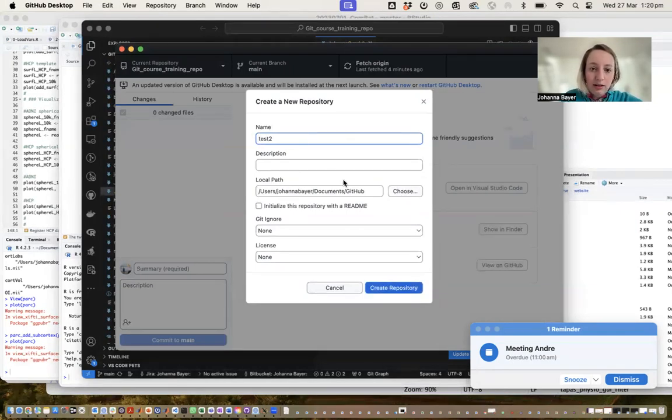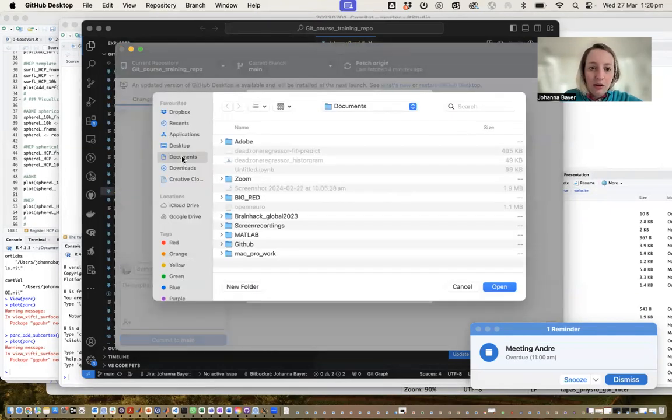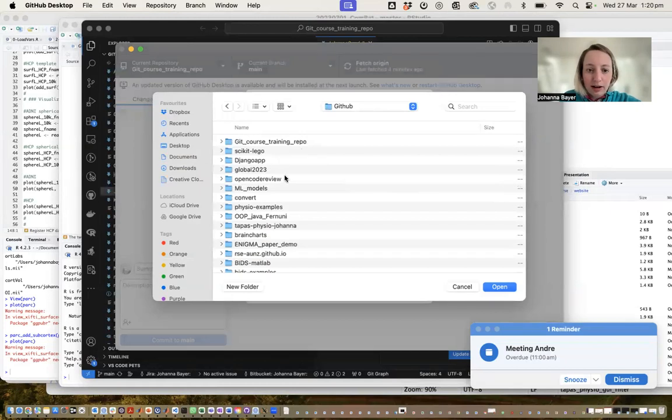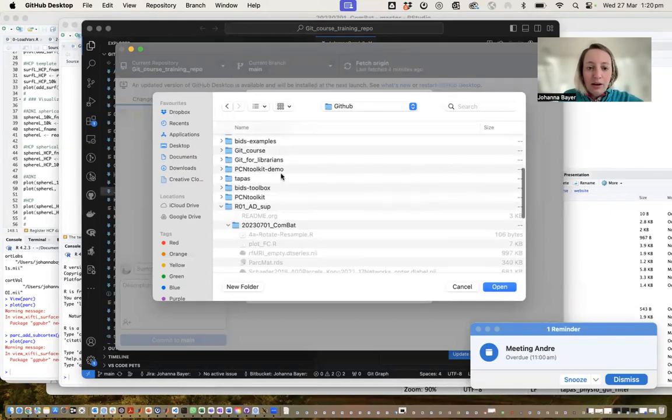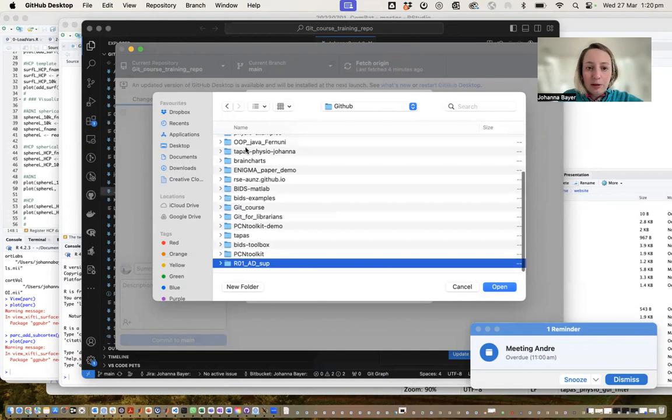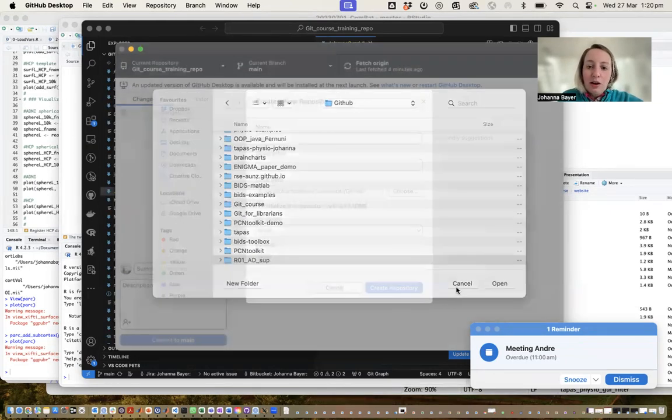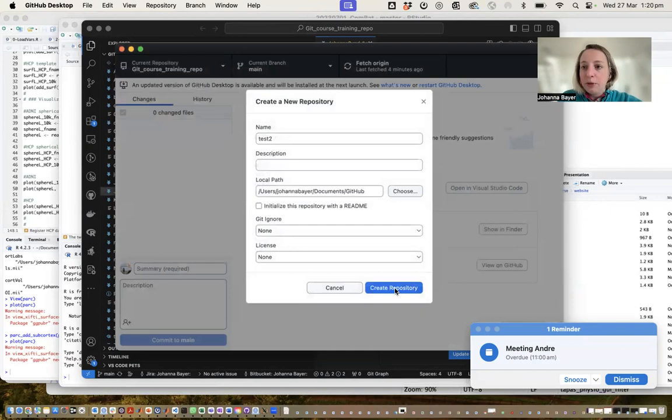Let's say that, and then you choose a repository that you want to upload. So I'll not do that now because otherwise it'll end up in my GitHub Online repository, but you can choose any folder on your computer. You open it and then you would hit create the repository and it would be pushed to Git. I'm not doing that now.